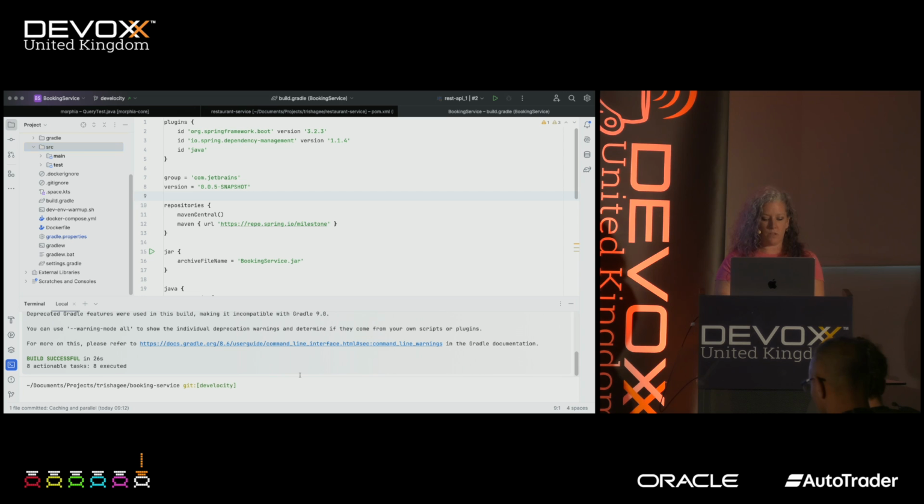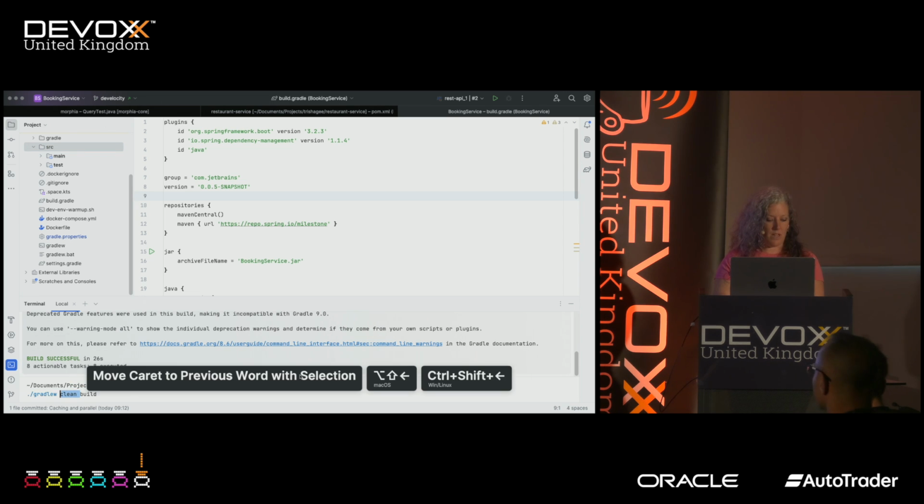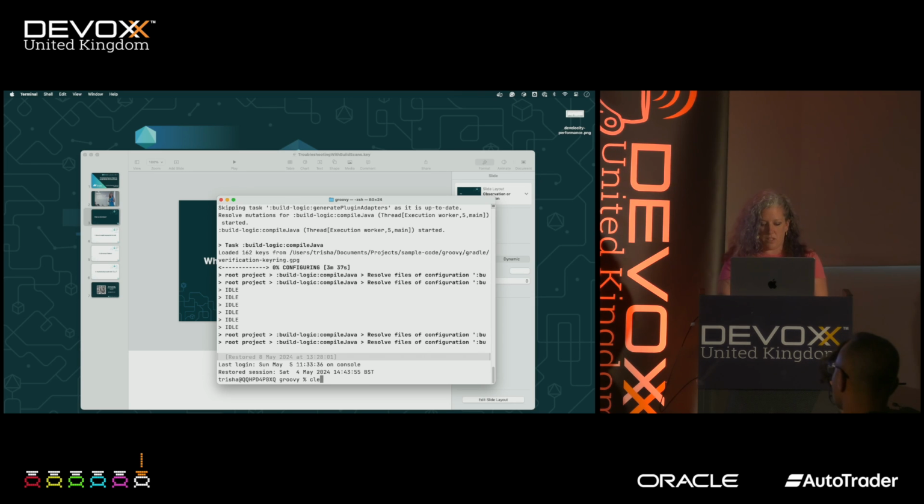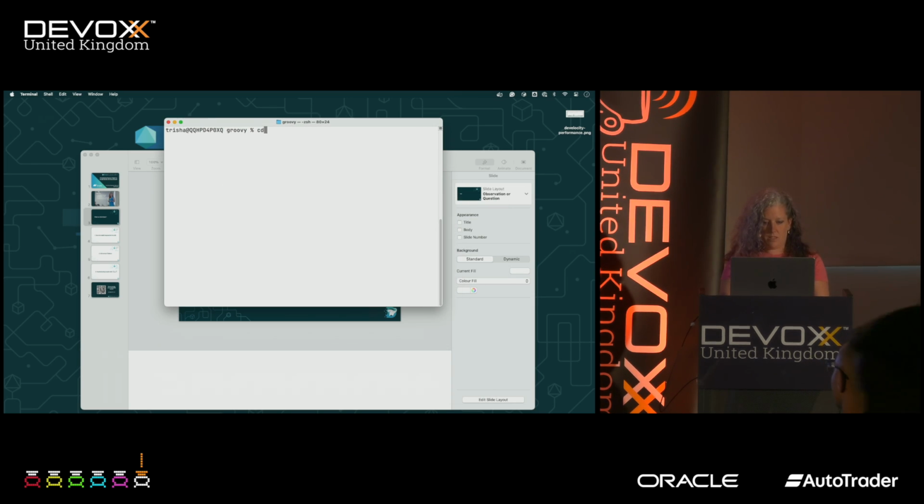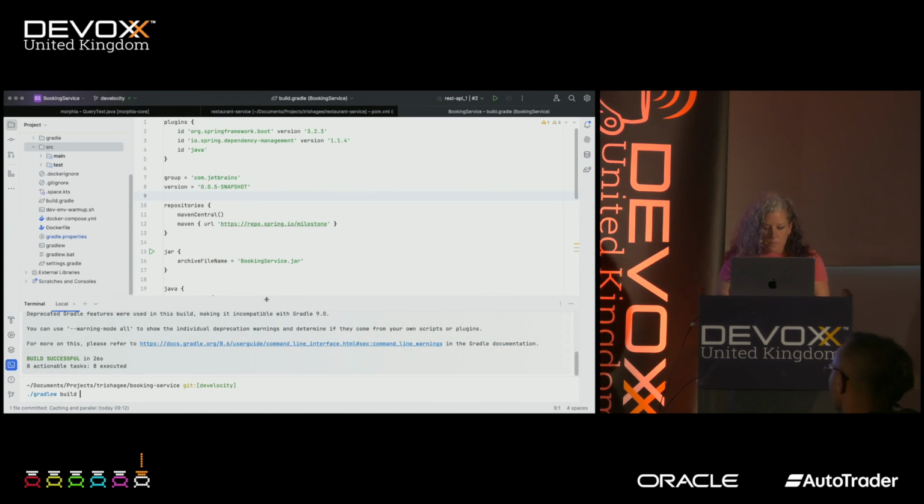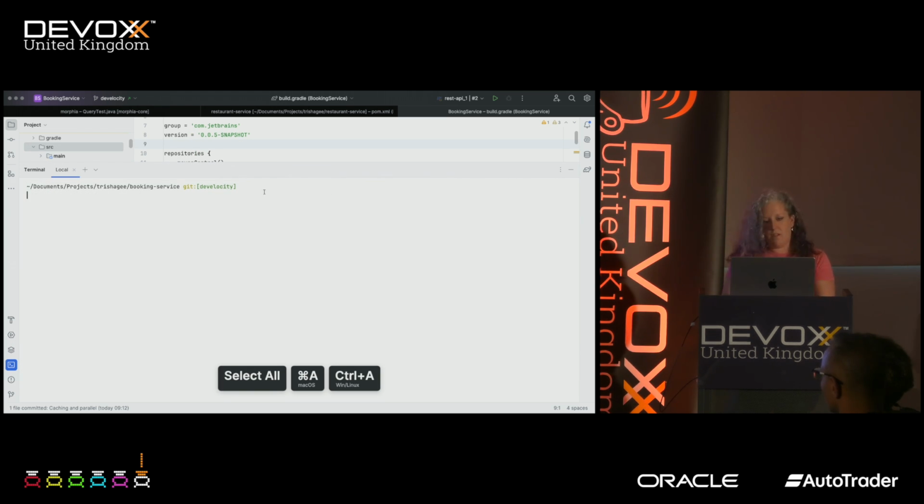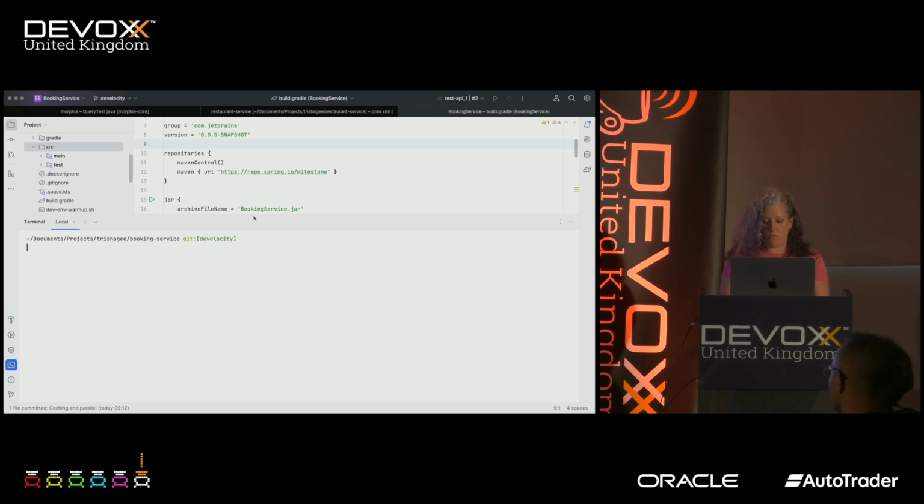So if we run our build with --scan, let's not clean it. Should we open the terminal? I like doing everything inside IntelliJ IDEA, but whatever. So let's run our build. We are going to run gradlew clean build --scan. I don't need to do a clean.